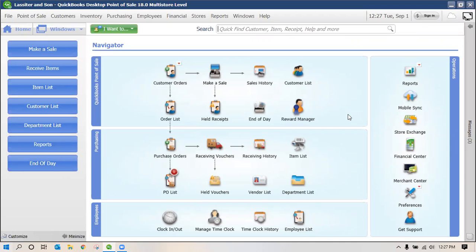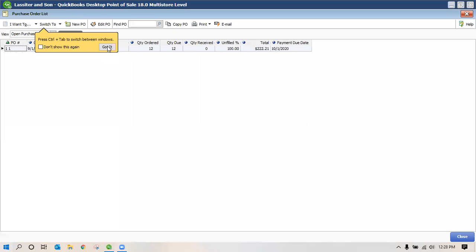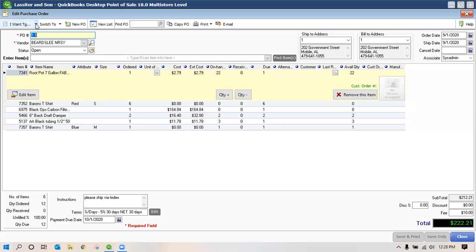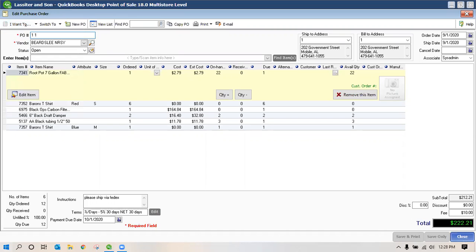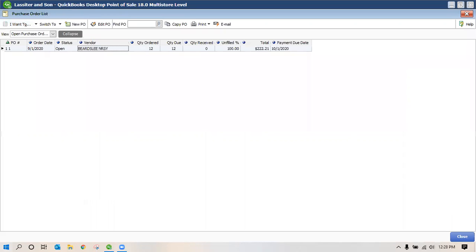So what we're going to do is we're going to click on the PO list here. You'll notice it's got the red one. That means we have an open purchase order. And review it. A couple things we can do. We're going to pull up this purchase order. We can say, I want to receive items, or I get out of here.